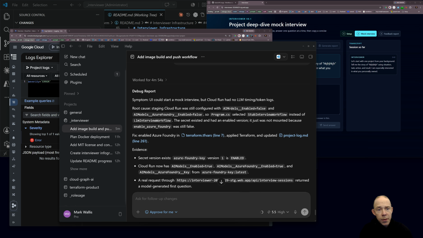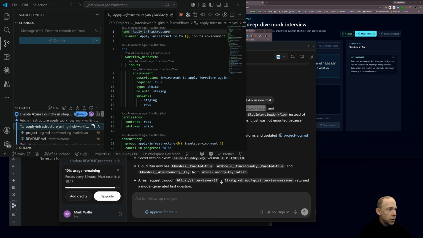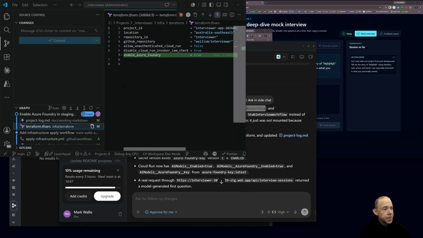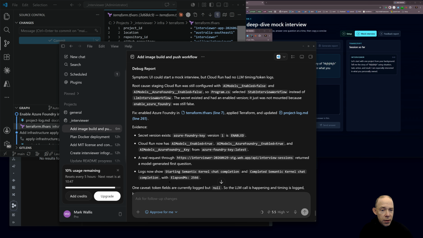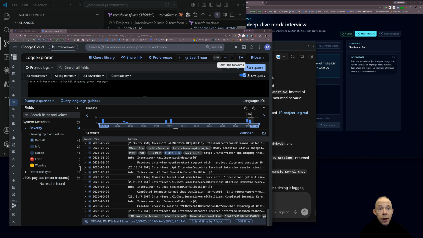Okay, so yep, it found that the AOA models enabled was false for the API. So it changed that and pushed that. Infrastructure, this one. So in the TFRs, it's now setting that to true, so overriding that false default. And so now we should see in the logs, and go to the end.